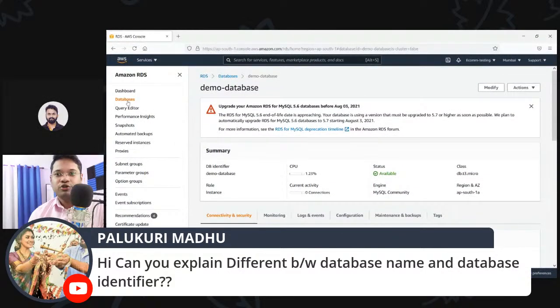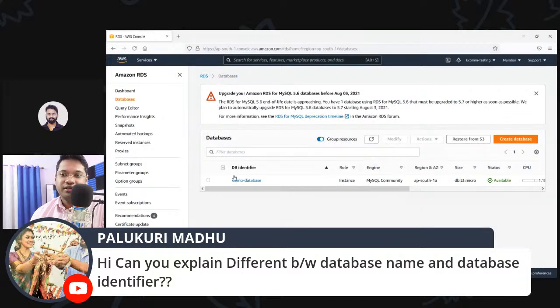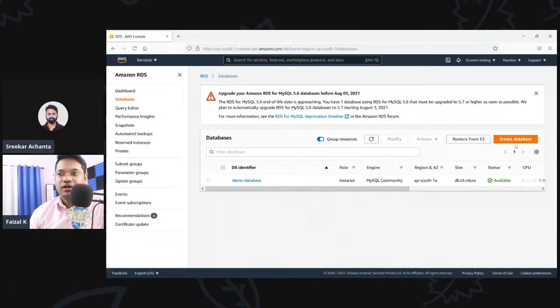All right. So the database identifier is this one here. So let's say I have created 10 different databases. Now remember, when you create something called a database in RDS, what you're creating is a database server. You're not creating a database inside a server, you're creating a database server. So you might have multiple servers, which again have multiple databases inside them. The identifier is the name for the server.